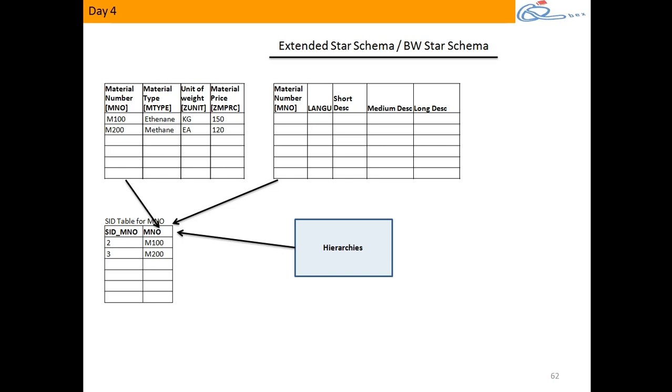So in the text table, metal number and language together are the primary key, which allows you to maintain multiple language descriptions for the same product. M100 EN, M100 DE, M100 Arabic. Clear on this point? Now my question is, why should I split my descriptions into another table?